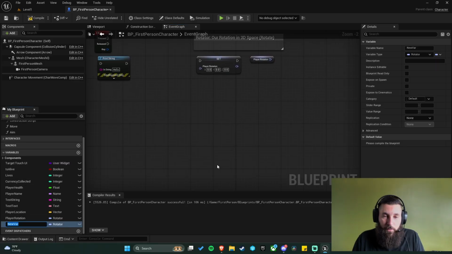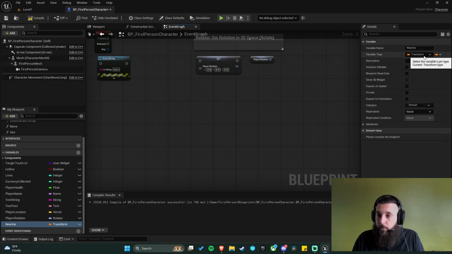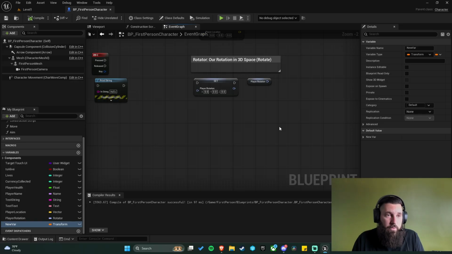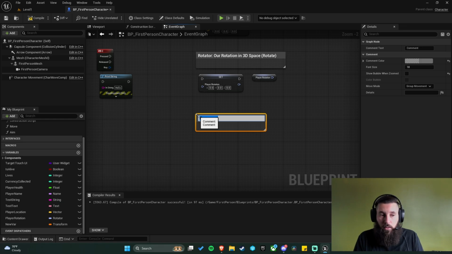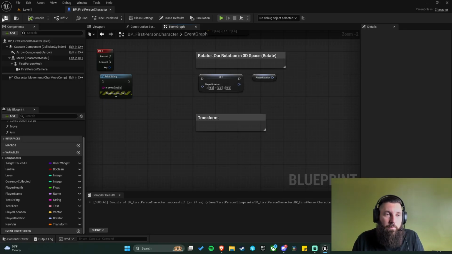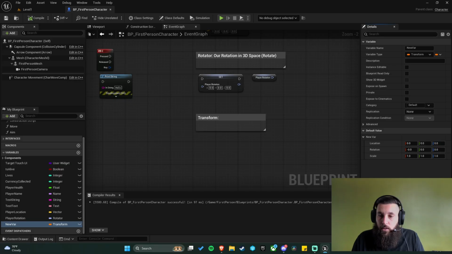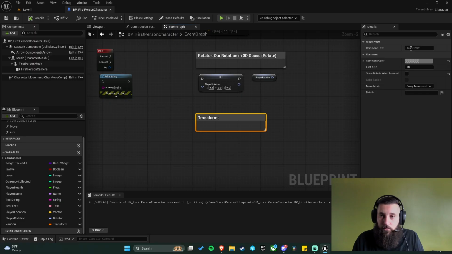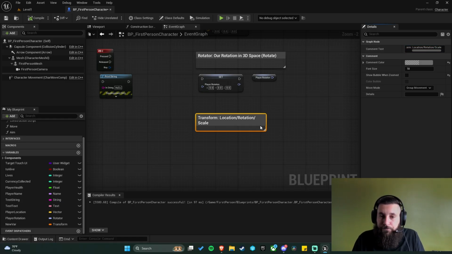And then our last variable that we're going to focus on is our transform. So the transform is going to essentially be actually all of these, our rotation, our scale, and our location. So let's actually just call that transform. Actually, a better example of that would be, sorry, I'm trying to give you the best information that I can. Yeah, it's all three. So if you look at the default value, location, rotation, and scale. So let's just call that location. Oh my goodness. Location, rotation, and scale.